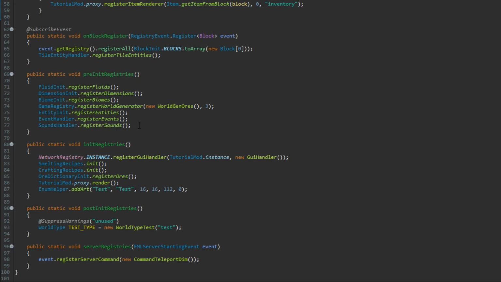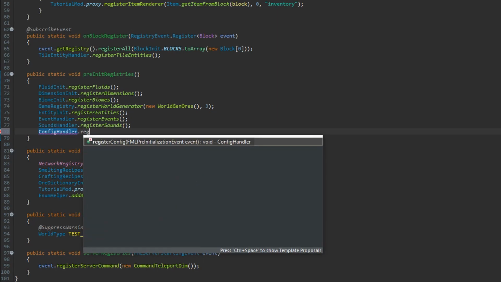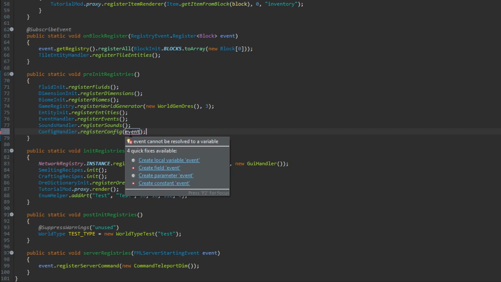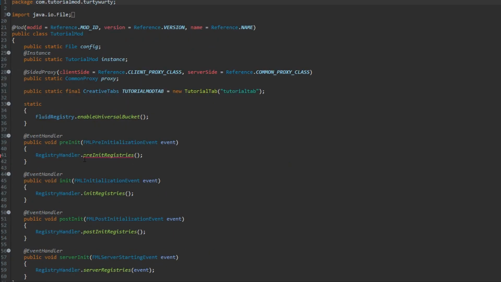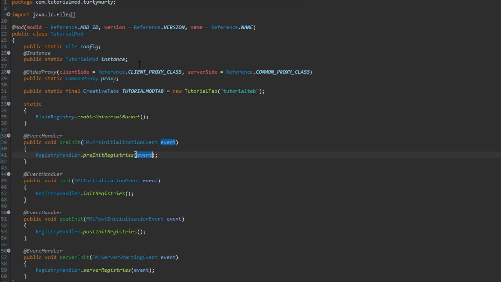So inside of pre-init registries at the bottom, we are just going to put config handler dot register config event. So you can see that's not going to work because we have an error. So what we need to do is these need to have a new parameter, fml pre-initialization event, which means we can go into our main class and we just pass in the event parameter, just like that, and then voila, it's all pretty dandy.